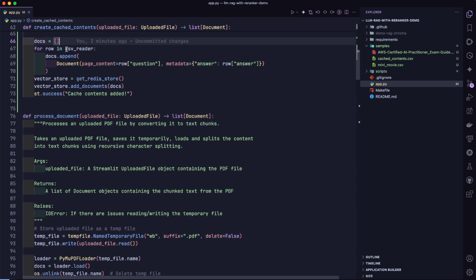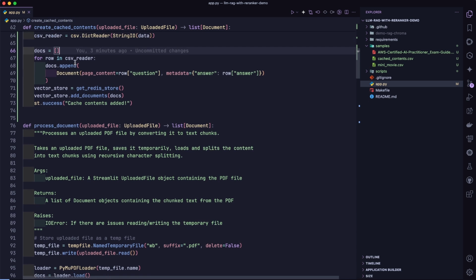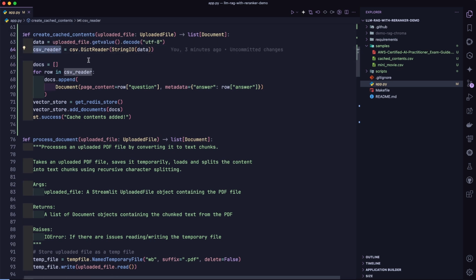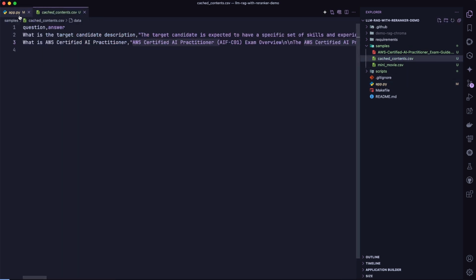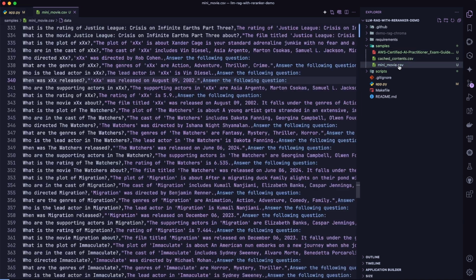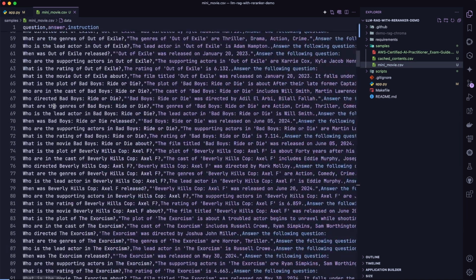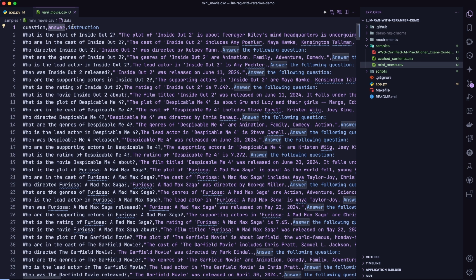And if we come down, we have an empty list, which is called docs, where we are going to store all of our documents, which is a LangChain abstraction. Now we have our CSV reader with all of the data that we have passed from our CSV. So basically this one, when we show the example later on, or can be this one, which is also a collection of question, answer. We are just going to ignore the instruction for the time being.